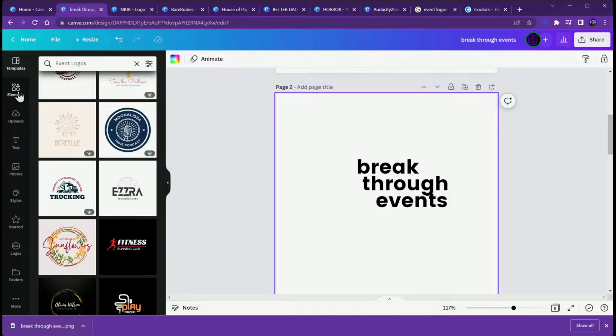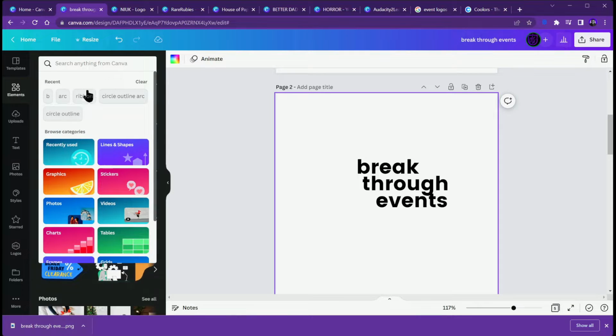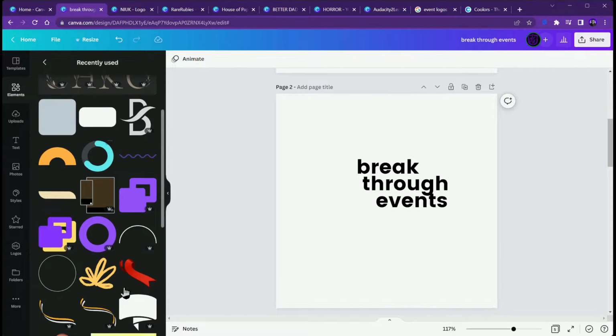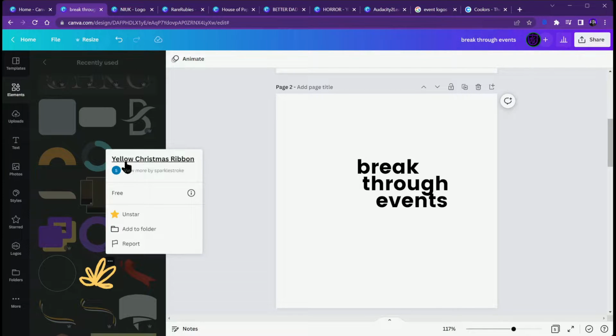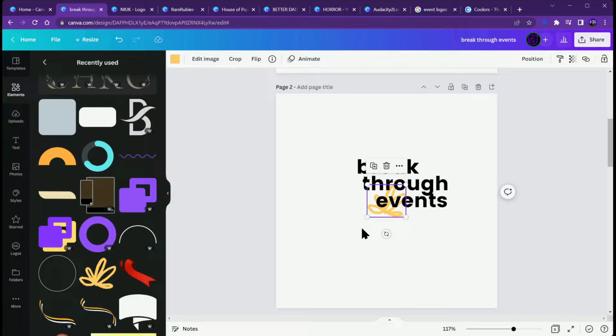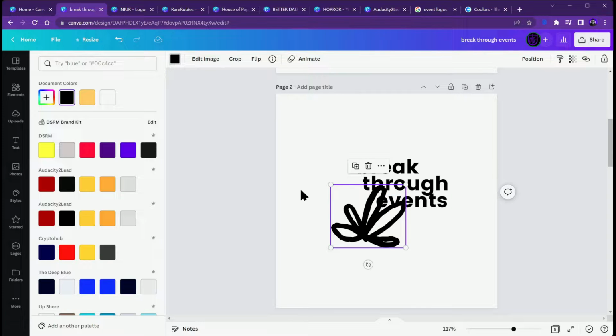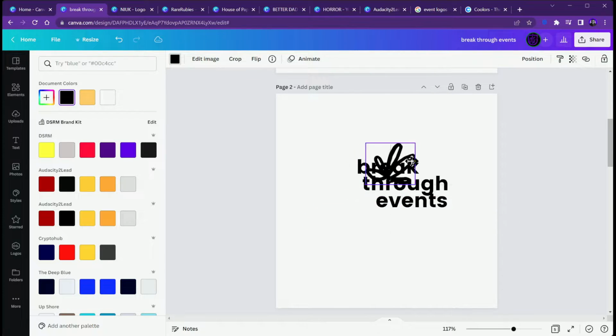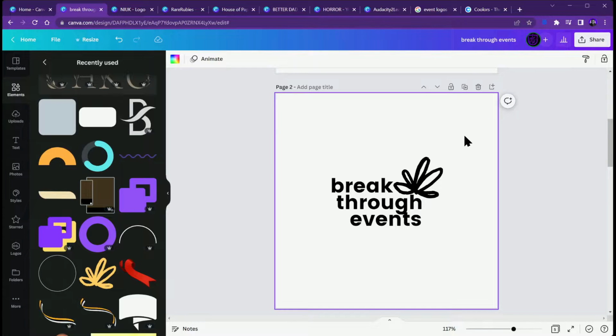Let's create an icon. Let me look for an element. So let me look for a ribbon here. So in order for me not to do a lot of work, I'm just going to use this one here. The name of the ribbon is called Yellow Christmas Ribbon. Now I'm going to be using this. It looks very unusual. It's not very straight, which may be a little bit of communication, because sometimes elements in your design could actually mean something if you know what you are doing. You can make any elements in your design mean something depending on what you want to communicate.